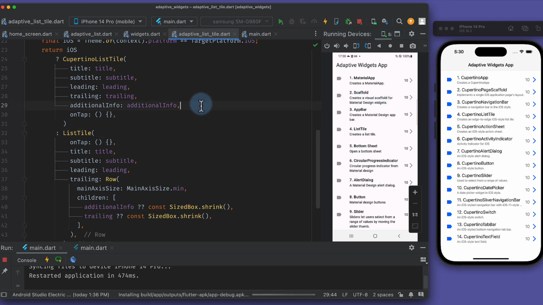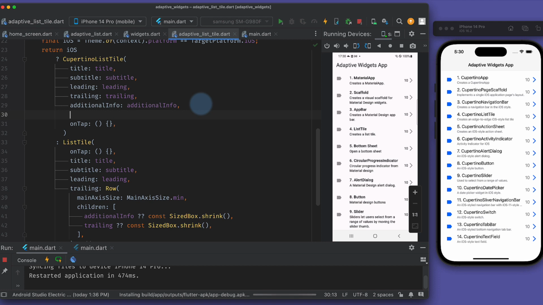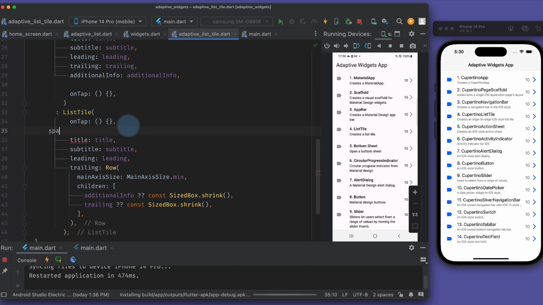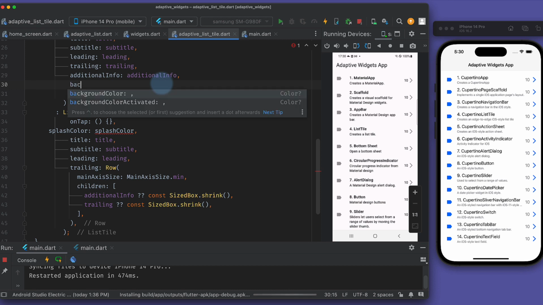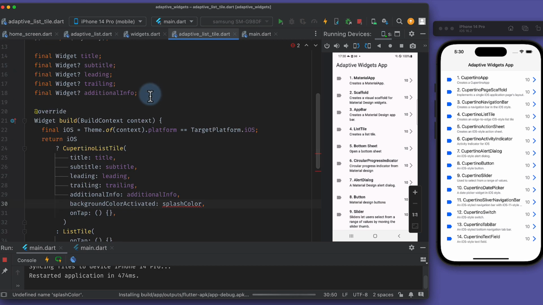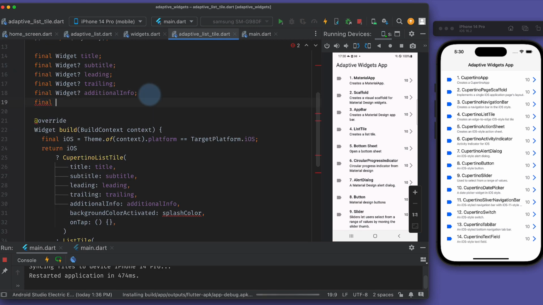So can we make this color also the same? It turns out that yes, we can. For list style, it's splashColor. So let's say there is some splash color. And for Cupertino, it would be backgroundColorActivated. So we will say, hey, splashColor, for Cupertino list style, you go here. And it can also be a nullable thing. So we will say final Color.